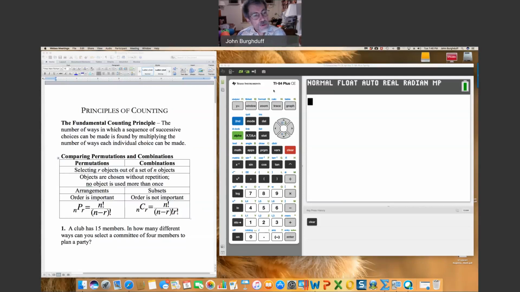In this video, we're going to compare different principles for counting. As you've looked in your book, you will see that we have explored three major principles for counting. The most basic of all is the fundamental counting principle, which you see on your left. The number of ways in which a sequence of successive choices can be made is found by multiplying the number of ways each individual choice can be made.